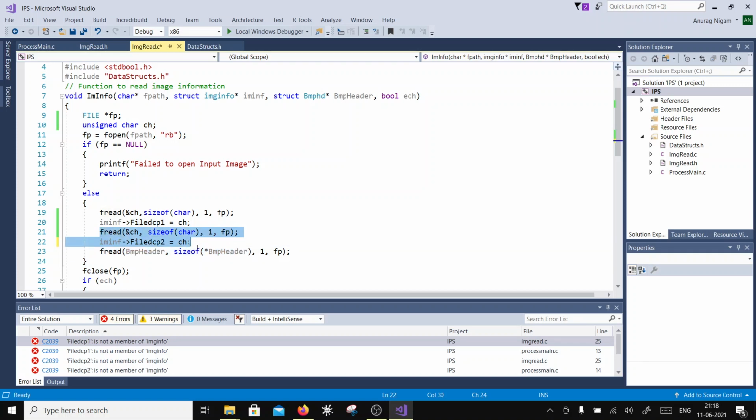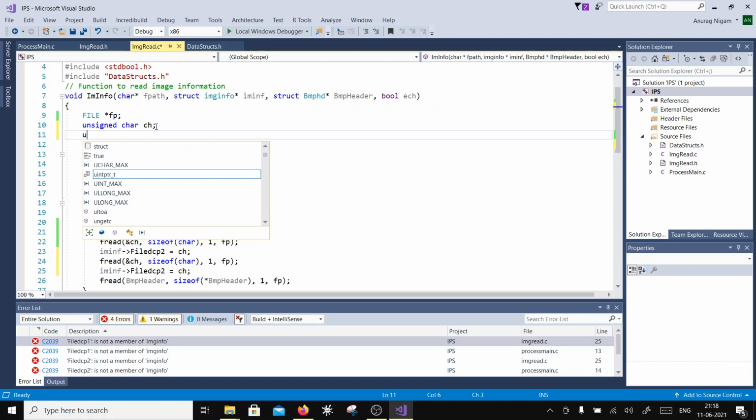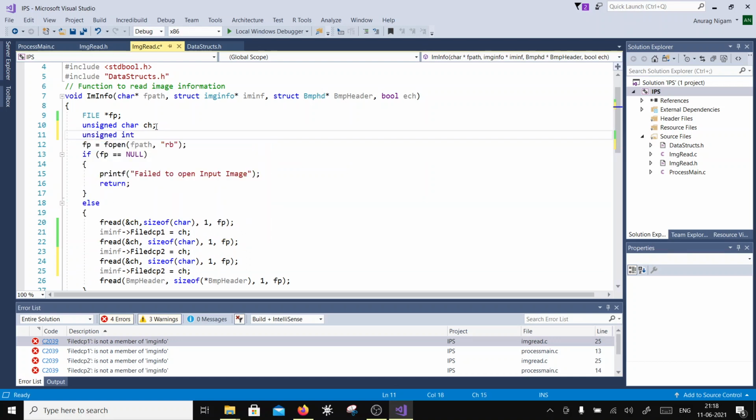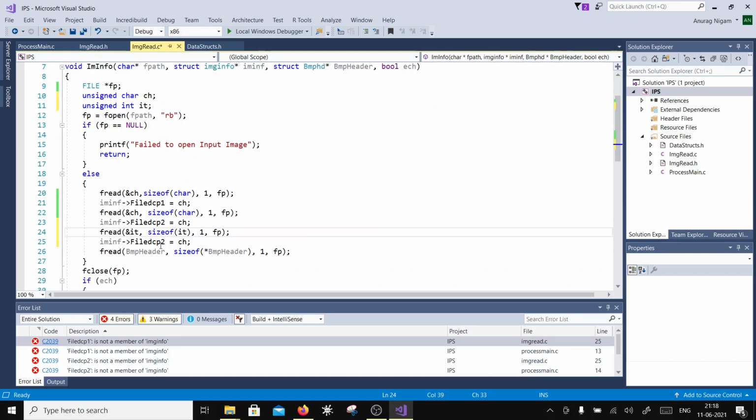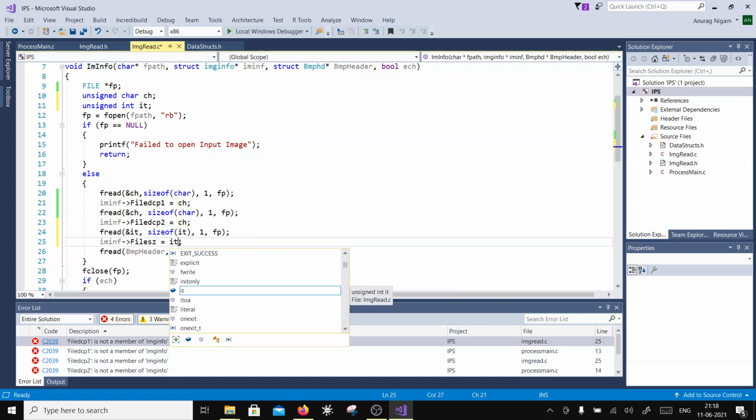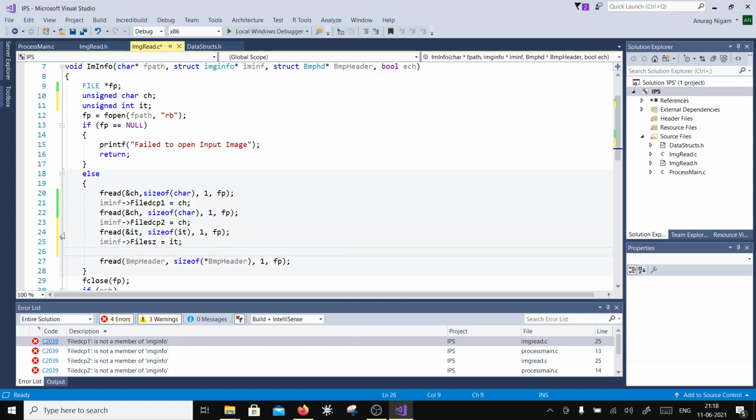Then I'm going to read an integer. So I am going to create an integer here. And here I'm going to read the integer and size of integer. Right, and here I'm going to say the file size. File size is integer. So this is kind of funny, but that flaw is there anyways. So this is going to be the reserved word.